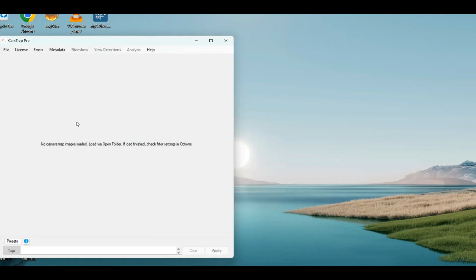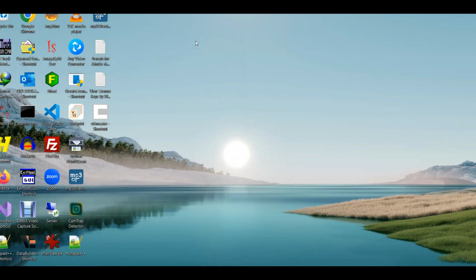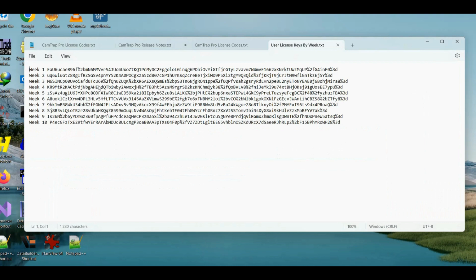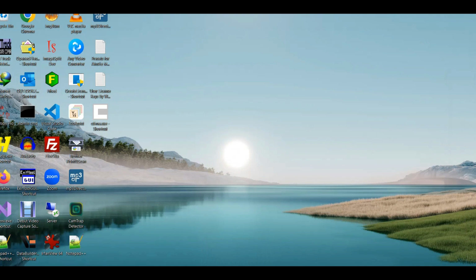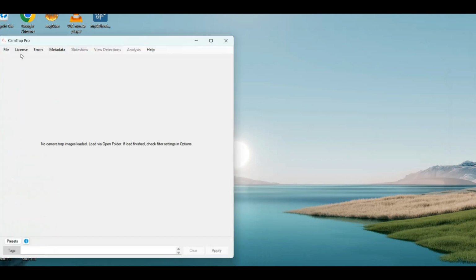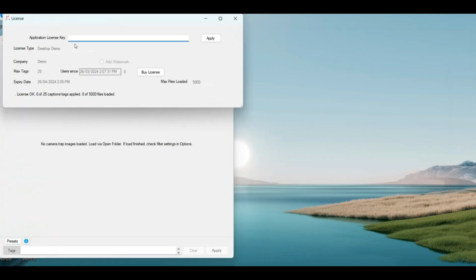Now we want to load up a license, so the first thing we need to do is to find the license key, which will be selected from the user license keys. Depending on which week of data you're processing, you can use one of these license keys. For our example, we're going to use week 1, so we'll select this key, copy it, go back to CamTrap Pro, open the license screen and paste it in.